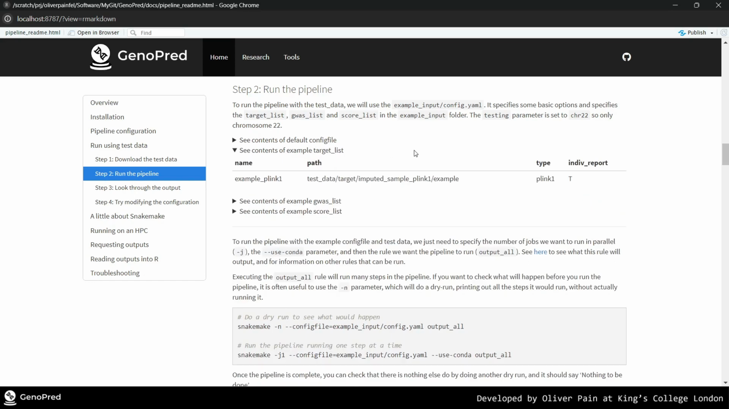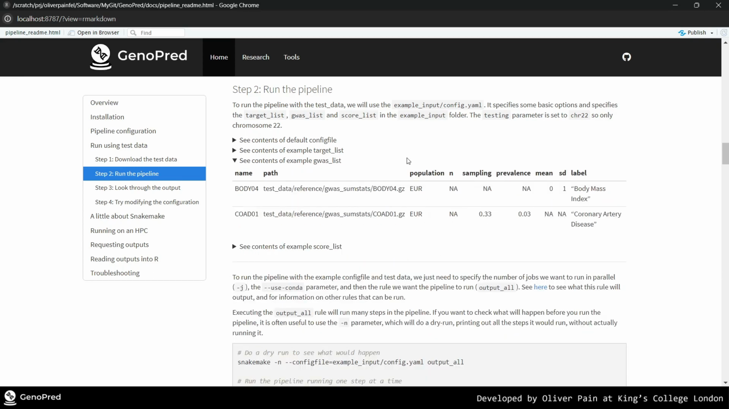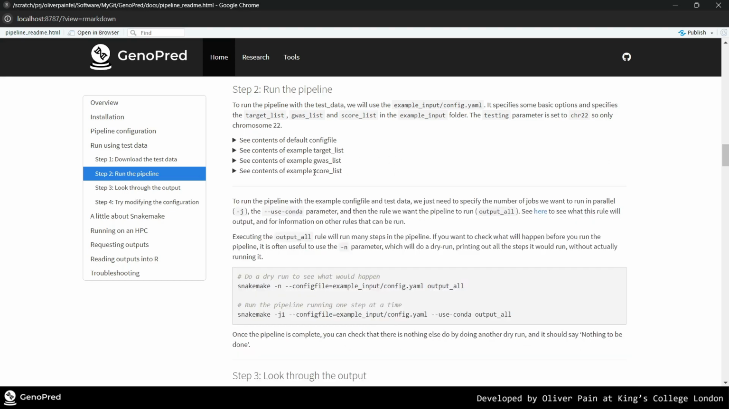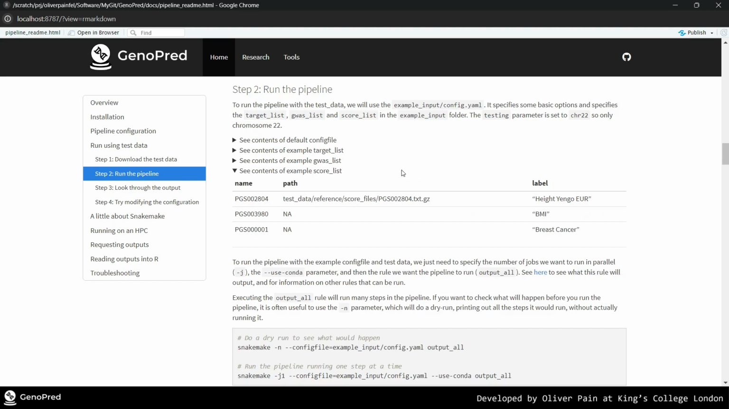In the target list, we're specifying one target dataset with the ID example plink1, with the path set to the test data we just downloaded, and the indiv report column set to true. In the GWAS list, we're specifying two sets of GWAS summary statistics that were in the test data. In the score list, we're specifying three score files, one that is stored locally with the path specified, and two that are to be downloaded directly from the polygenic score catalog.